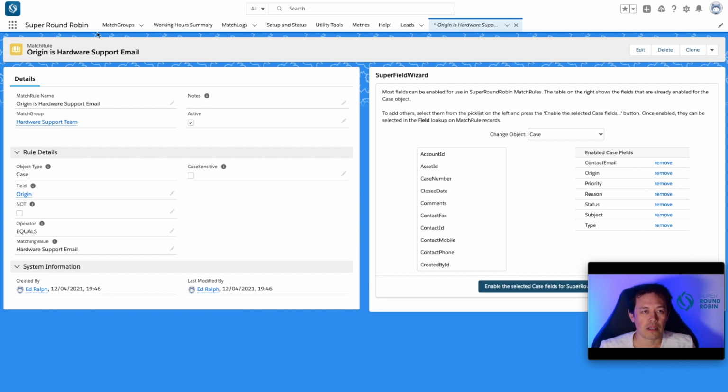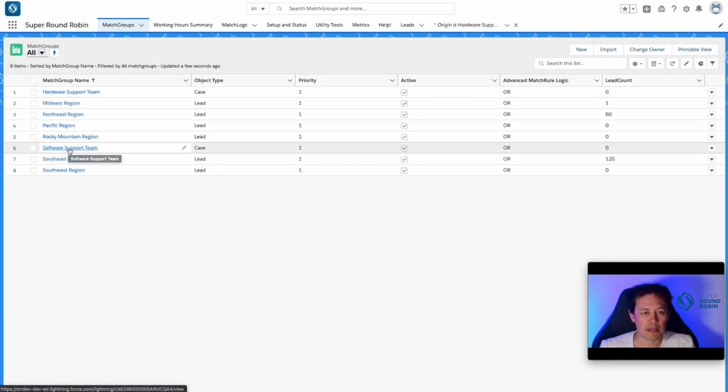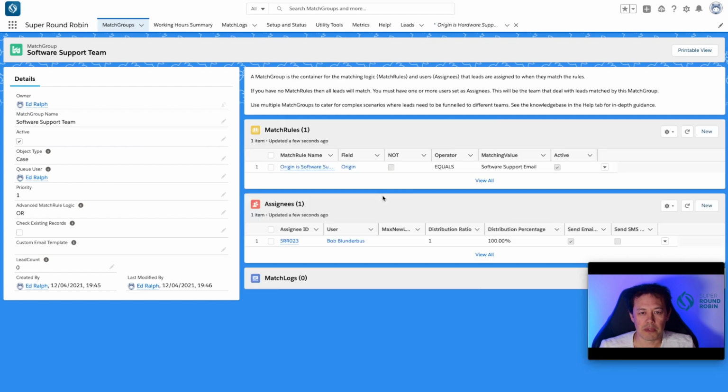We did the same again for the software support team and specified that the origin there should equal the software support email. But this is a quick demonstration of how we can set this up quickly for the case object and specifically for how we can segment cases being generated by the email to case functionality.